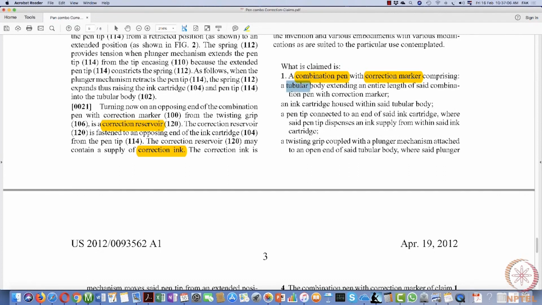A tubular body, we had seen this being recited, extending an entire length of the said combination pen and correction marker. So the function of the tubular body, or the structure rather, is that it extends to the entire body. Then you have an ink cartridge housed within the said tubular body.